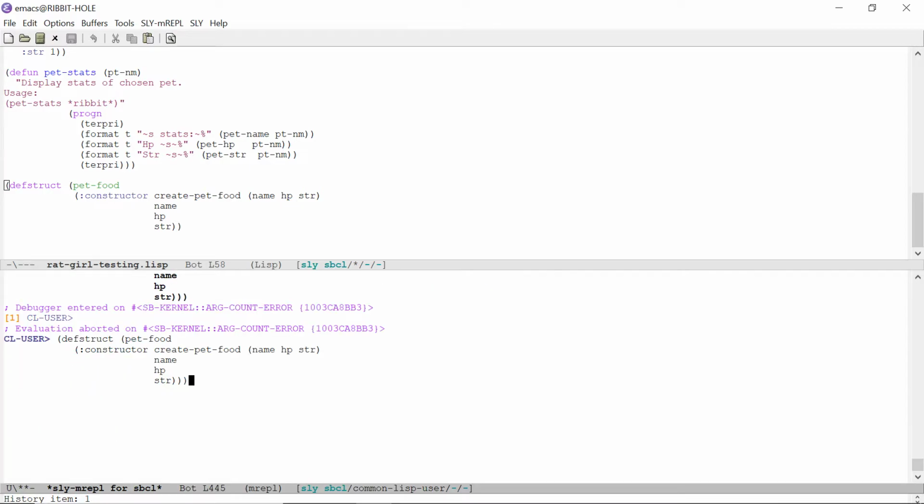Defstruct. Pet food. And then there's a constructor. That first pet food looks really weird to me. Maybe that's not supposed to be there. Like this first parentheses. Am I just typing this wrong? I don't know. I'll probably have to go back and try to find out how you're supposed to do these, but it does look weird right there.